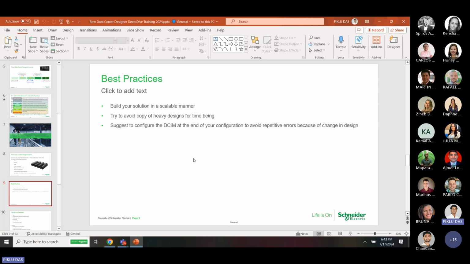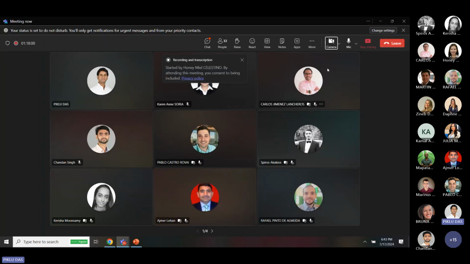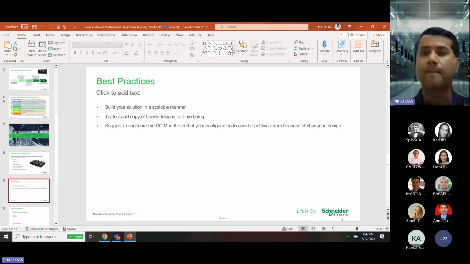So what is happening right now in row design, whenever you are doing the DCM configuration, say at the middle or at the finish starting, every time you add or delete any product from the row design application, you will be prompted with an error. Which will be irritating to you. So the best practice is that you go for the DCM at the end, right?